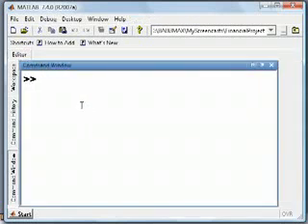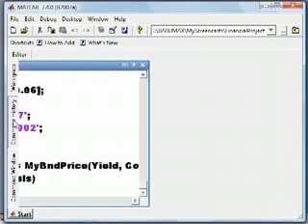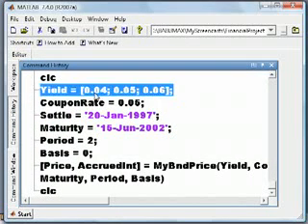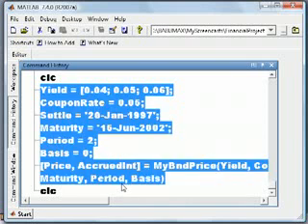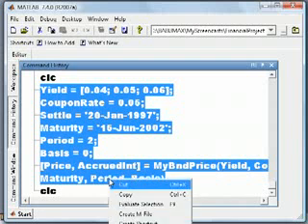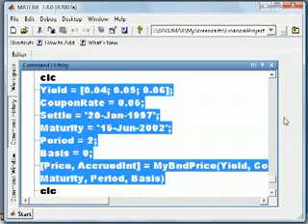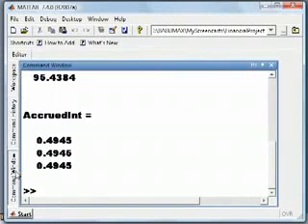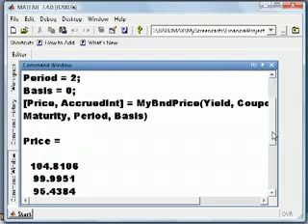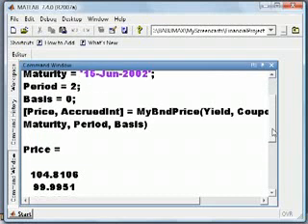Now first we try out this command, myBNDprice, and check the results. Evaluate selection, go to command window, we got the answer. You can notice that myBNDprice returns two matrices. The first one is price and the other one is accrued interest. So the price here is the clean price.